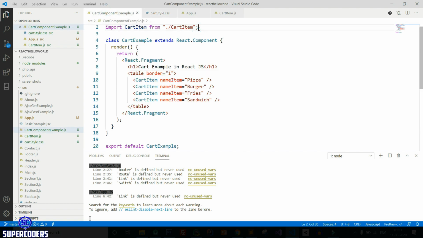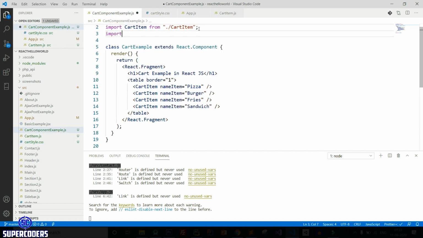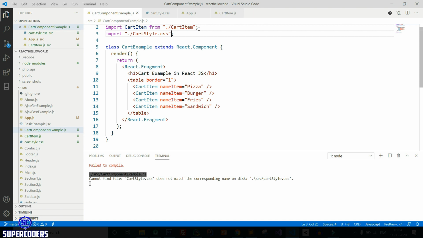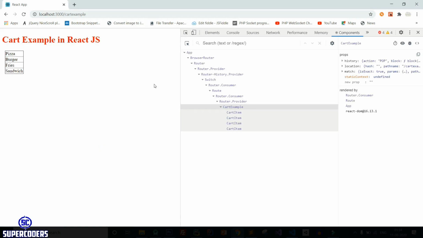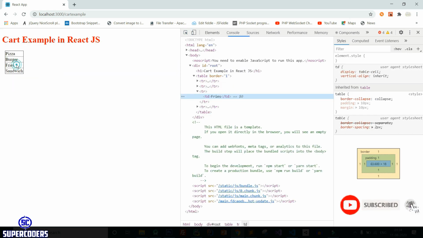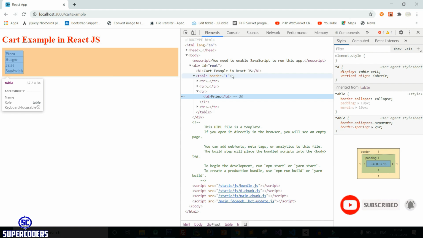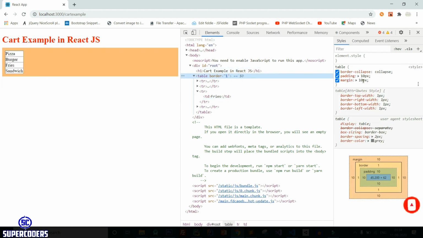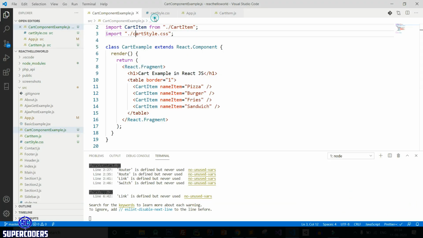Let's import this style sheet. So import cart style.css. Let's see. So styling is working now. Let's do more styling.